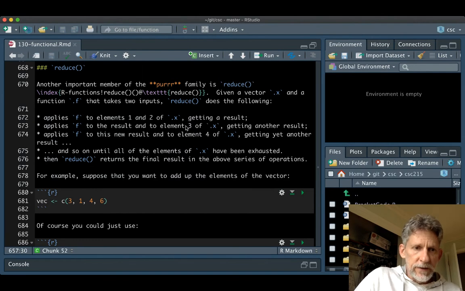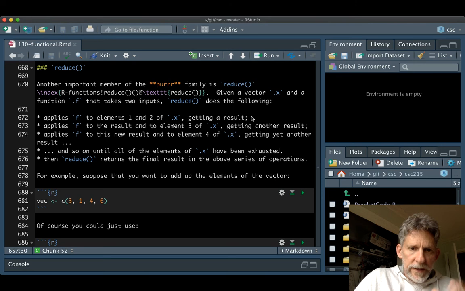And what reduce does is the following. It starts by applying the .f to the first and the second elements of .x, and it gives some result. And then it heads back up to its .x, and it takes that result and element 3 of .x and combines them using the .f, getting another result. And then reduce heads back up to the .x, and it's got its previous result. It takes the fourth element of .x, combines it using the .f, getting yet another result.